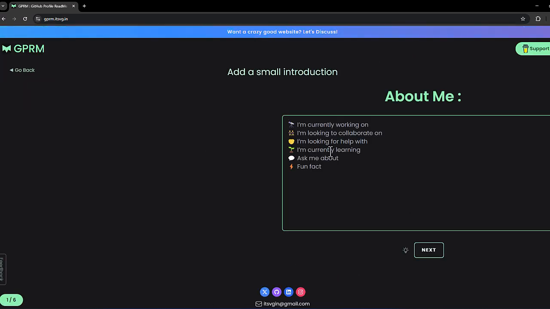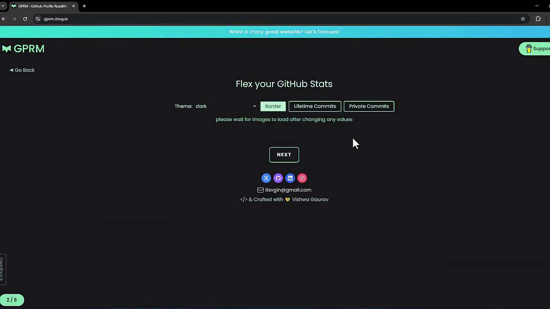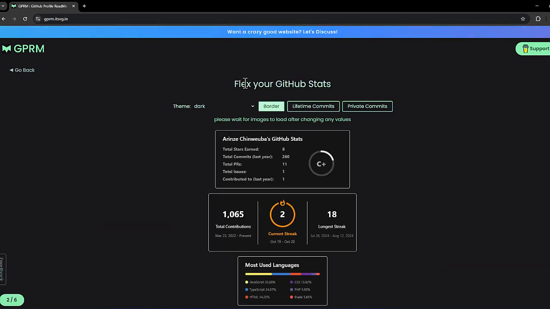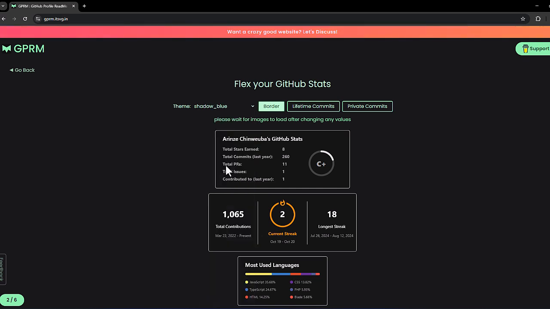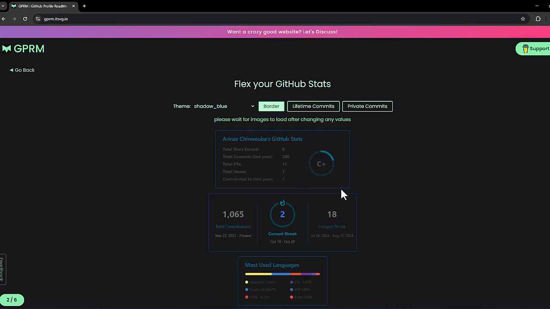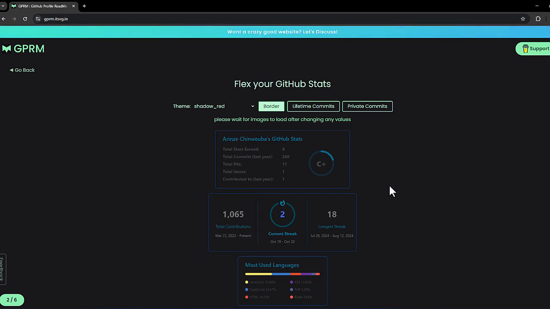Then you can write about me, whatever your about me is. Maybe you say, I love to play video games. Okay, so click on next. Then you're being asked to flex your GitHub stats. You can choose whatever theme you want. You could be shadow blue. This is what shadow blue looks like, or shadow red. This is what shadow red looks like.